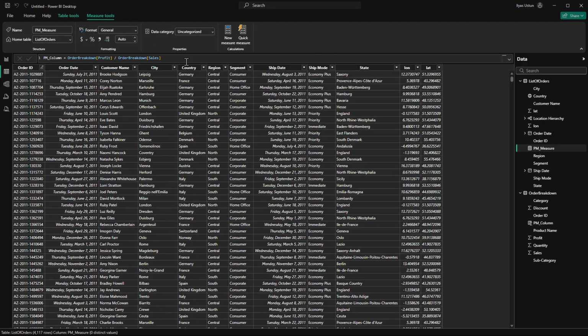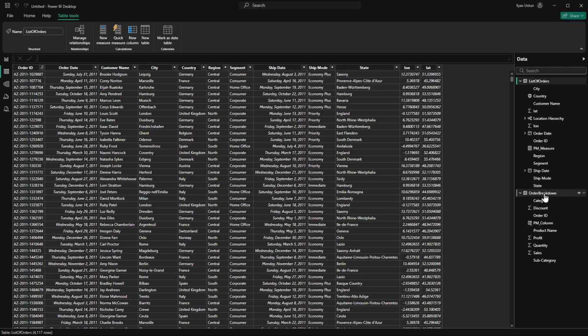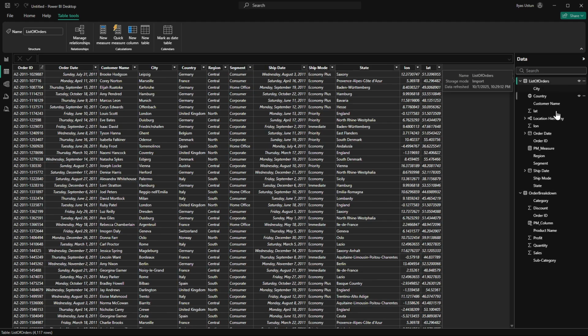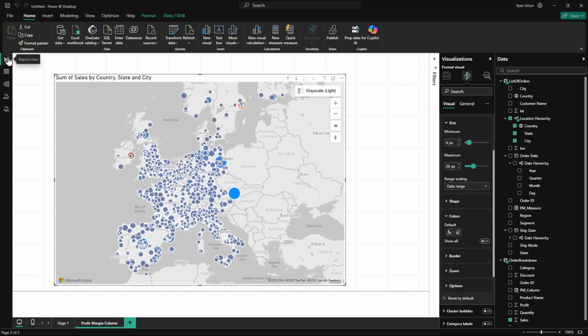Come back to tables. You will not see a new column called PM measure in either of these tables. Check it out. You will not see it. This is the previous one we created, PM column. But the measure is not here, because a measure is not a new column. A measure is an idea. A measure is a way to calculate things. It's a dynamic thing. Column is static, measure is dynamic. You see the measure is here, but it will not appear in here because it's not a column we are creating.